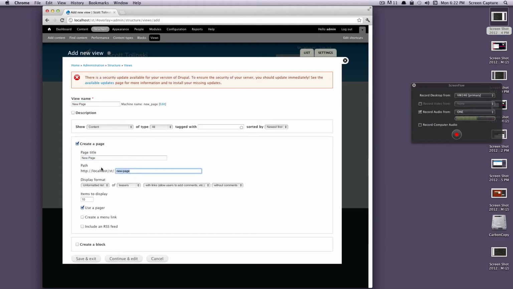The URL path is going to be our localhost, our folder, and then new page. So this is actually how we'll access this page. After we create this page view, you're just going to type in that URL and it's going to take you to the content. We're going to keep this at 10 items display, and use a pager. So let's click continue and edit.